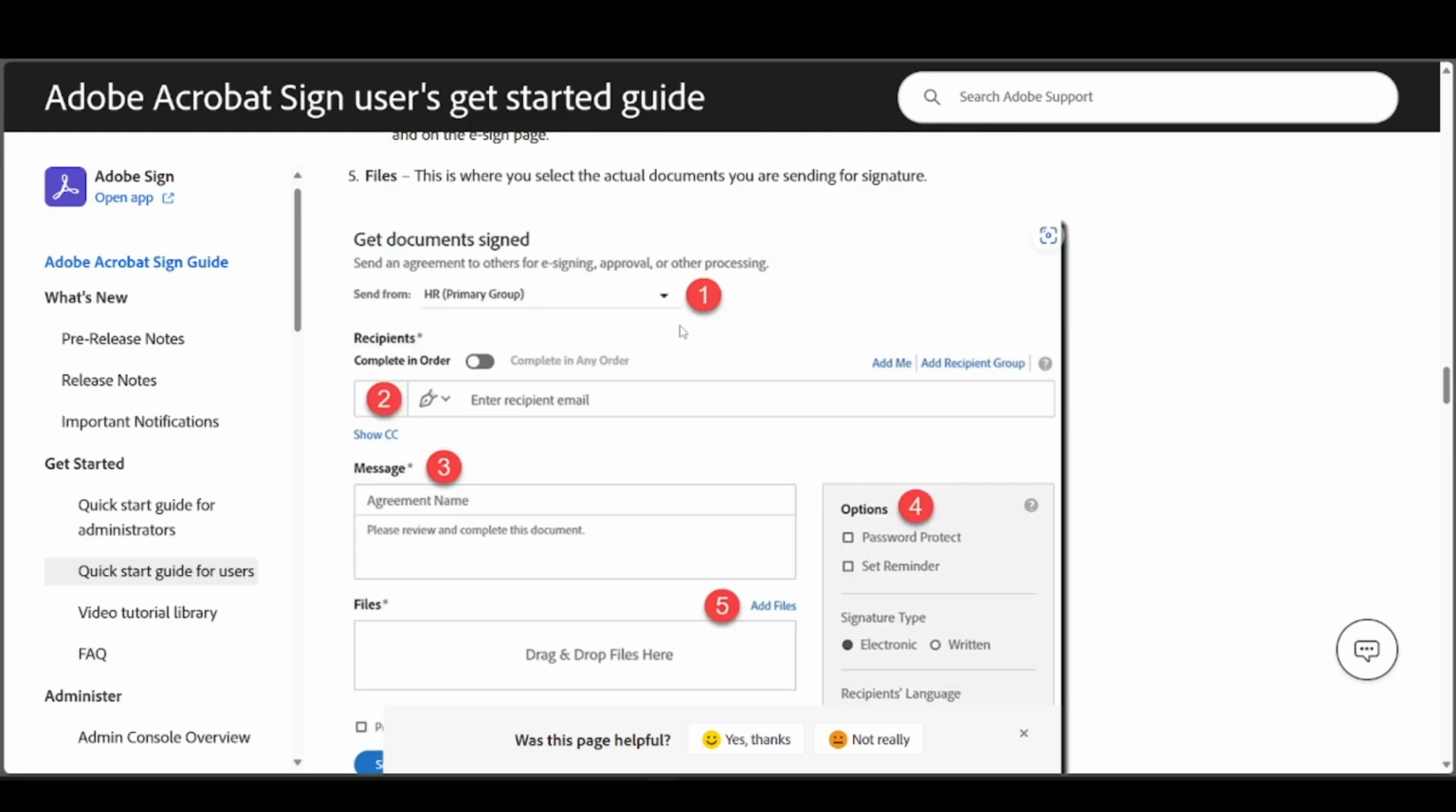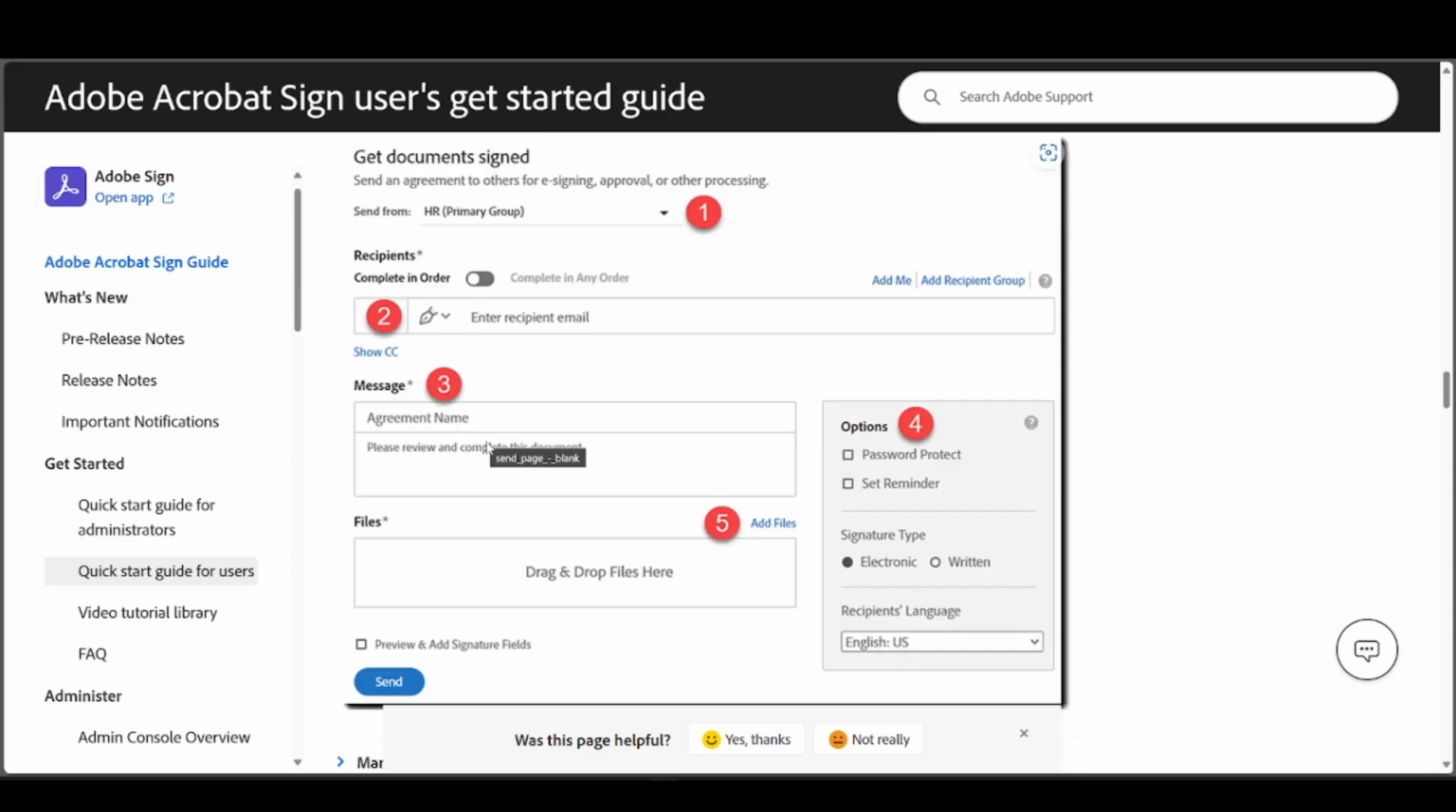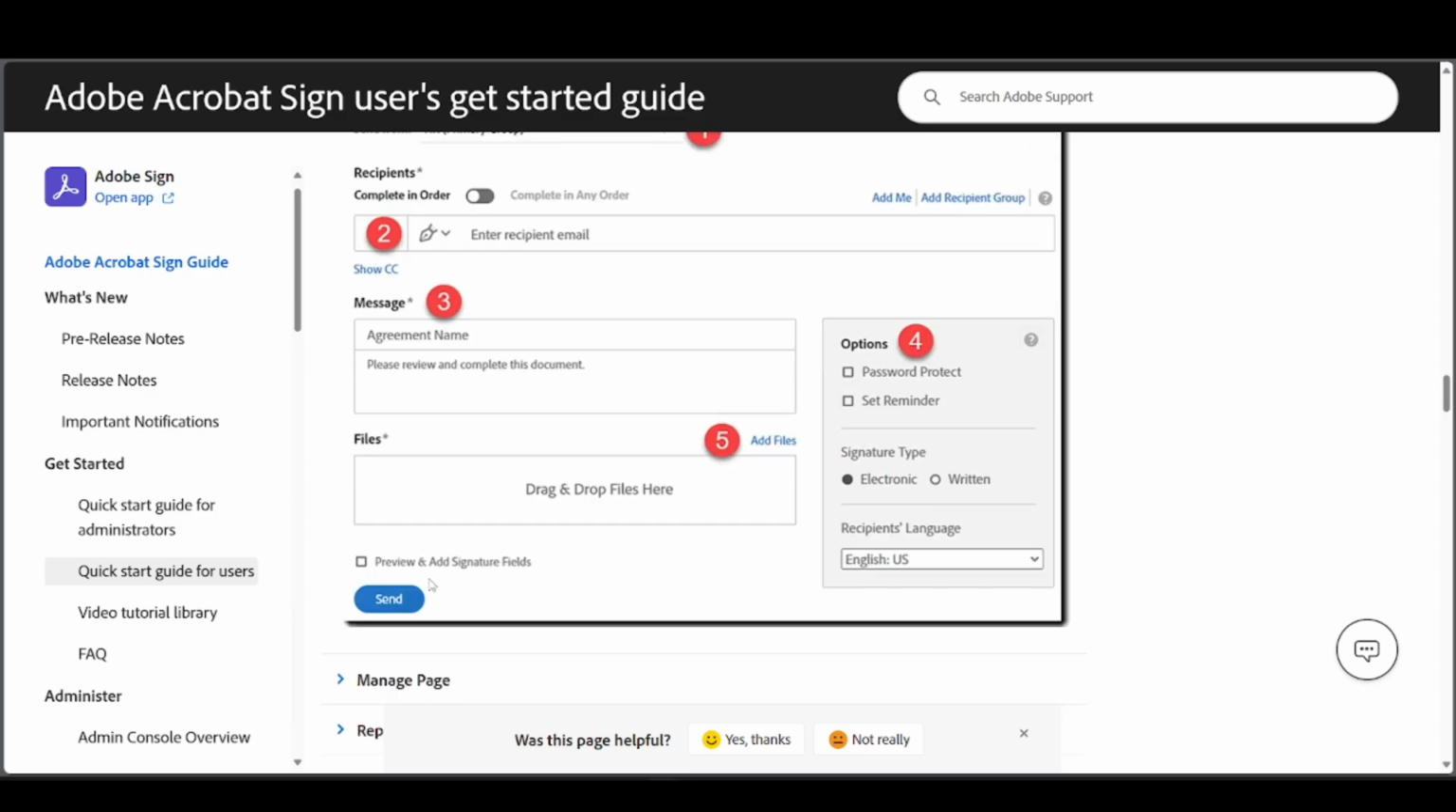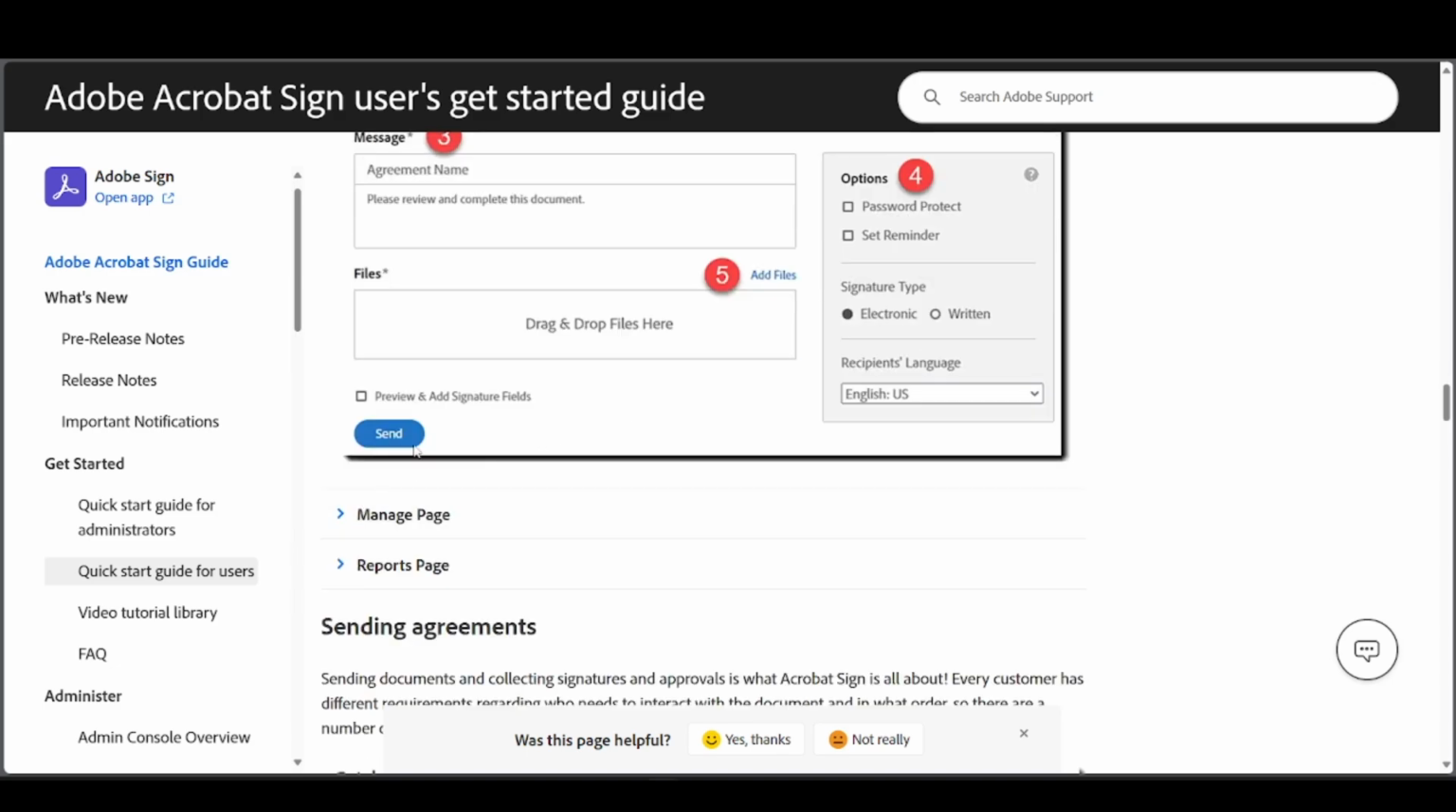So here the first step is to choose which you will send from. The second is your recipients. The third is your message. For the fourth, the options you have to set. And the fifth is the drop files, or the files that you're going to add. And once you're done with all those, you can just go ahead and preview and add signature fields if you'd like, and then just go ahead and send.